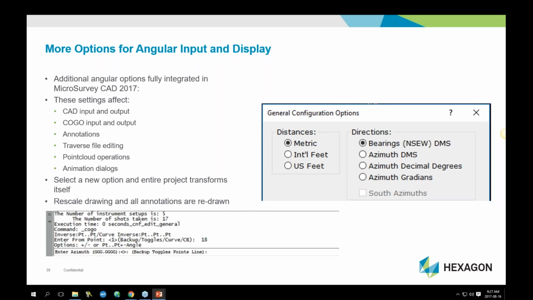In previous versions, this was somewhat inconsistent, where we would show degrees, minutes, seconds, along with, say, decimal degrees labels as an output. So in MSCAD 2017, it doesn't matter if it's a CAD or COGO calculation, an annotation, traverse entry or editing, any point cloud animation operations, it will honor the selected format. This consistency ensures the user will always be working in their native Angular unit, no matter what function they use or what format the received data was in.